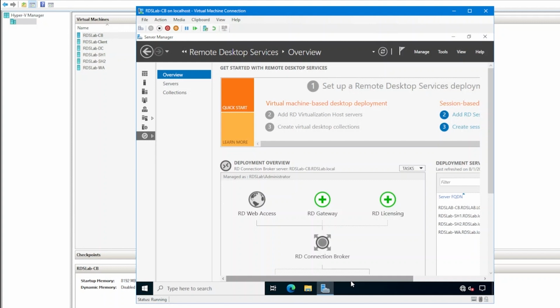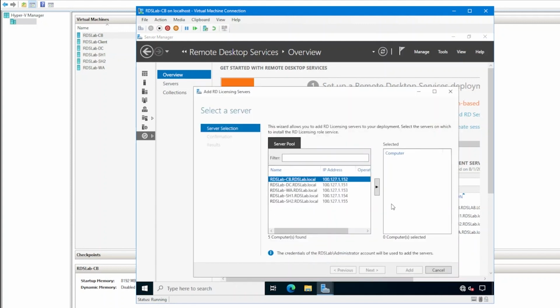Let's set up the Remote Desktop Licensing role. Click the green plus sign for the Remote Desktop Licensing role. On the Select a Server screen, click the applicable server. I'm using the domain controller as the remote desktop licensing server for this tutorial, so I'll move it to the right-hand side of the screen and then click Next.